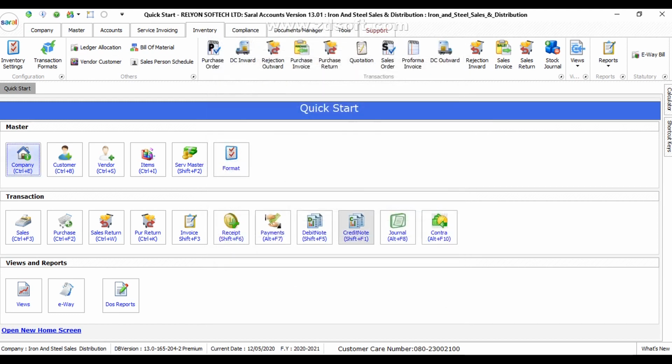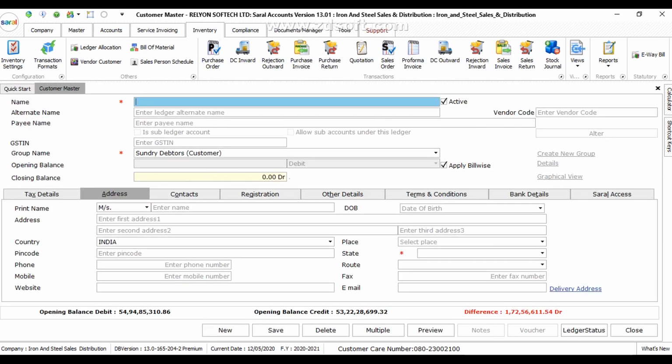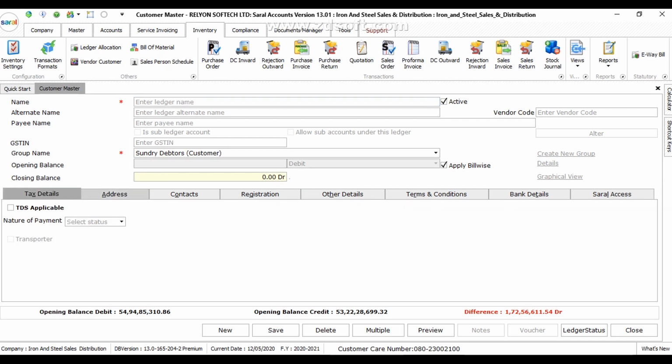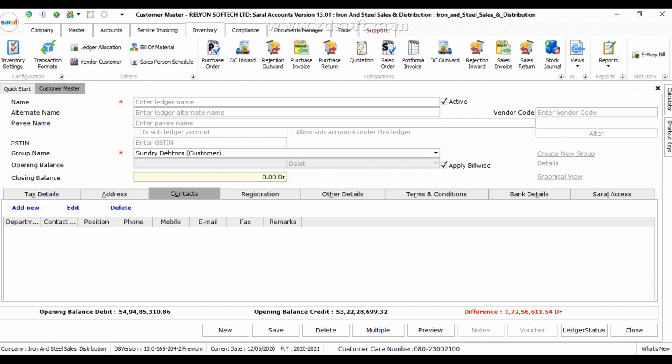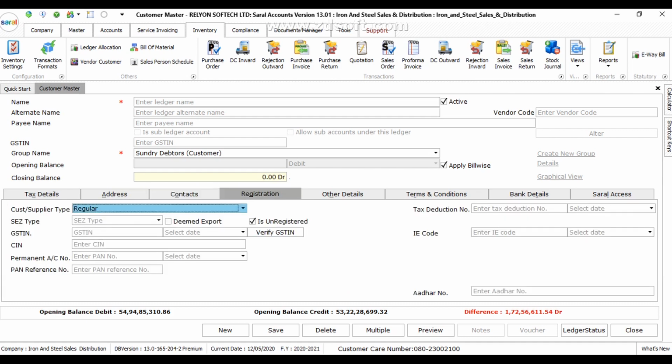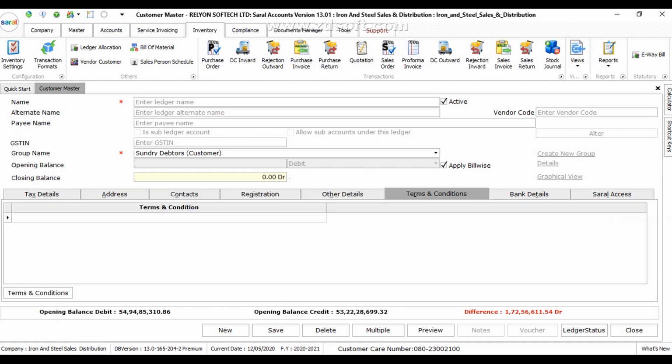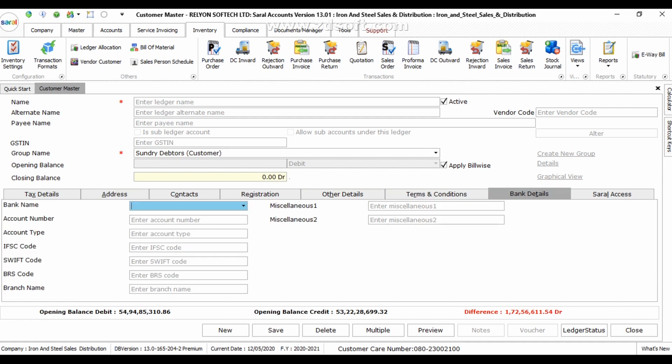After making the company, we need to make customers. So for customers, we can give the name, alternative name, pay name, GSTN number, type of group of name, opening balance, closing balance, tax details, address, contact details, registration, other details, terms and conditions, bank details, and so forth.